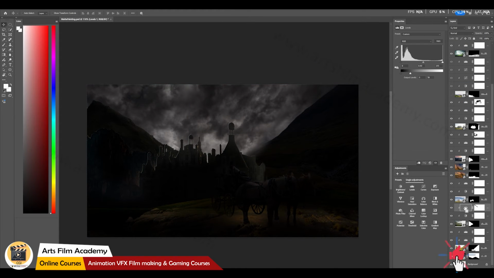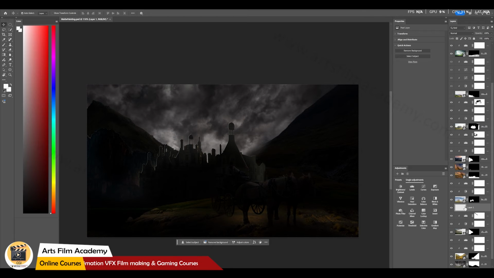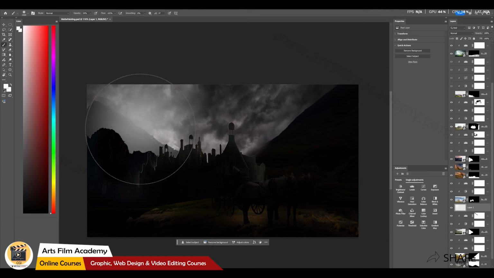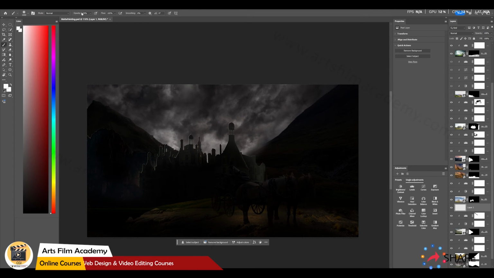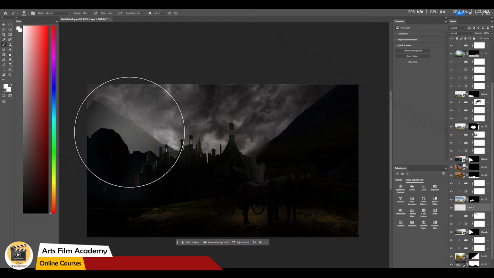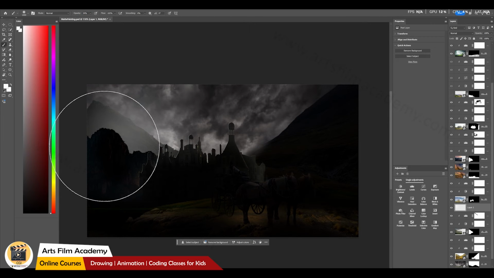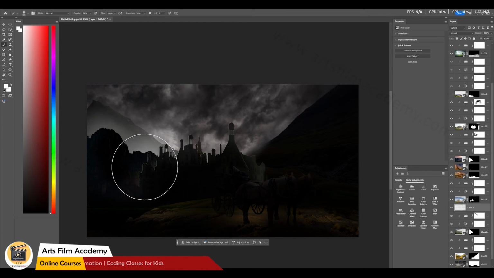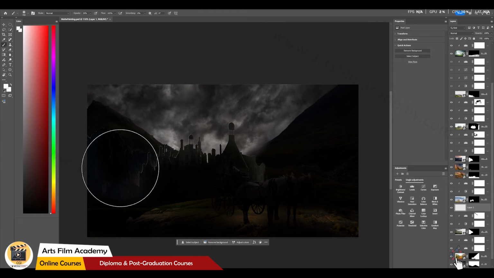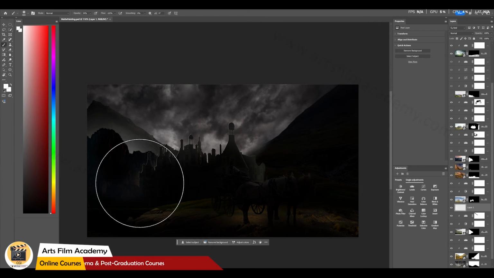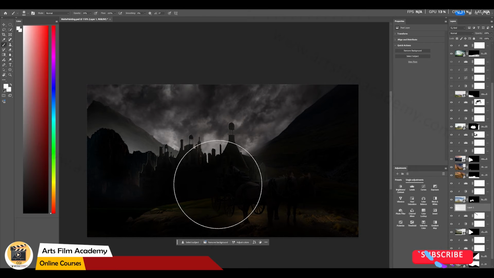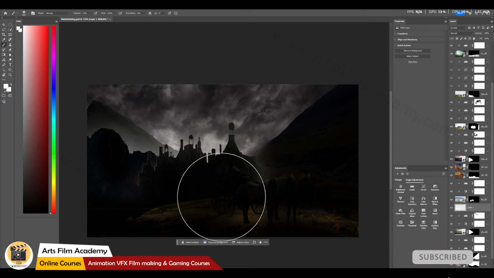Okay, now let us add fog behind, near the mountains. For that, create a new layer. Take the white color, increase the brush size, and just click, playing with the opacity of the brush at the top so that it looks a bit realistic. You also need to play with the brush sizes here. So create the fog wherever there are far objects, like the mountains in this scene.